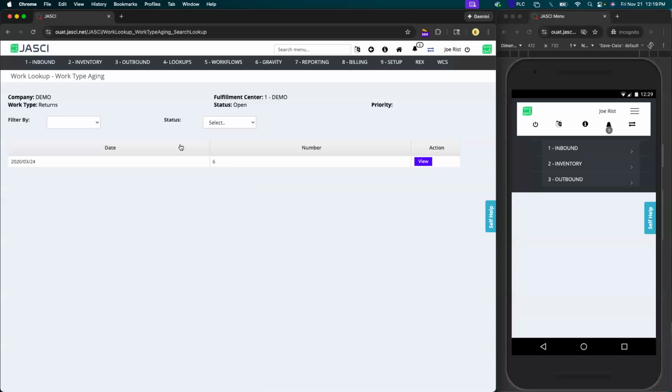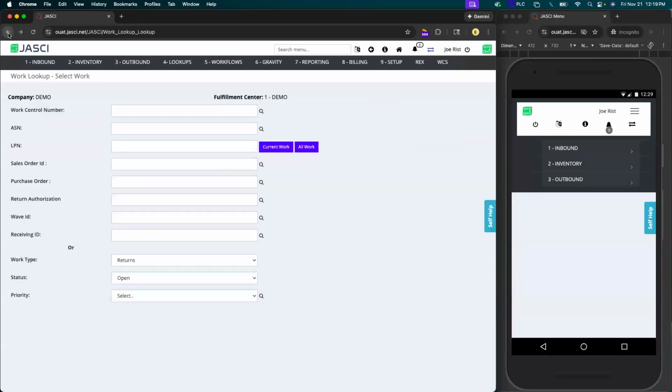And this is going to show us that, yes, we actually have 6 different returns that we downloaded on this date, which is a very long time ago, that we can still process or that are in an open status. So that's our work lookup by work type and status.